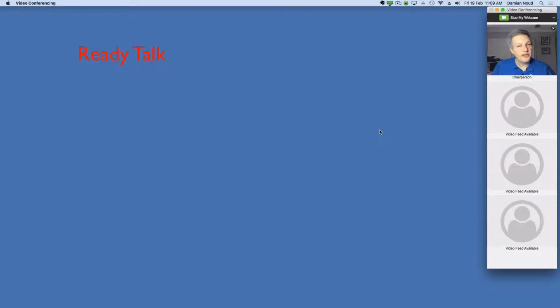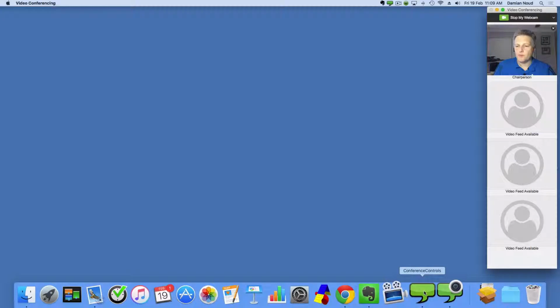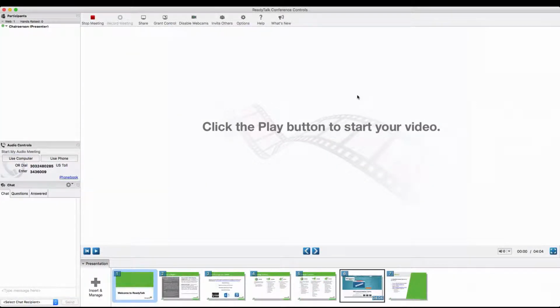And welcome to ReadyTalk. All right, let's open up the main conference controls here. We've got our webcam on, but bring up the main conference control so we can see what we want to display. And what's interesting about ReadyTalk is there's no menus along the top with drop-down menus or anything like that. Everything is contained in this panel of options here, and we can see our participants here.